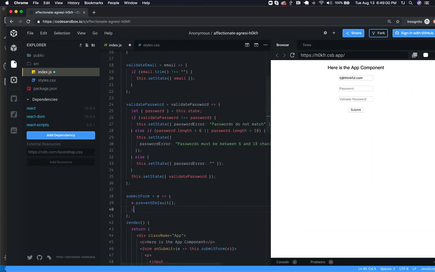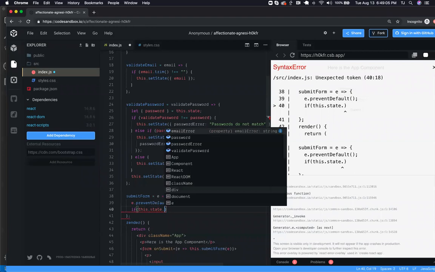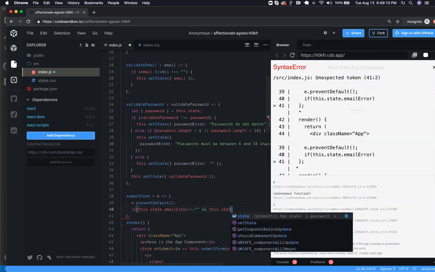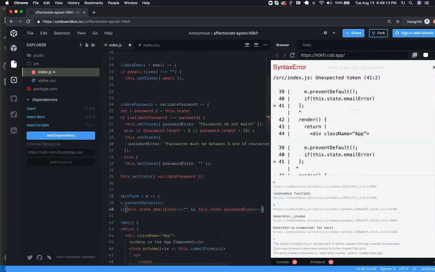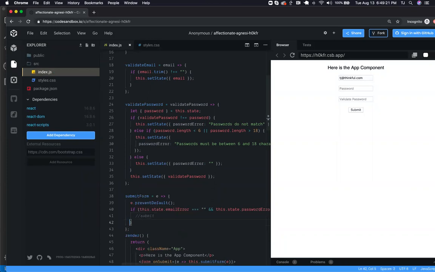So in submit form, I'm just going to say if this.state.emailError is equal to a blank string, and this.state.passwordError is equal to a blank string, right? If that's correct, then I can go ahead and submit this off. Otherwise, I'm not going to do anything. So what we'll do here is just say alert submitted, just so that we can see it working. So as I have an active error, if I hit submit, nothing happens, right?